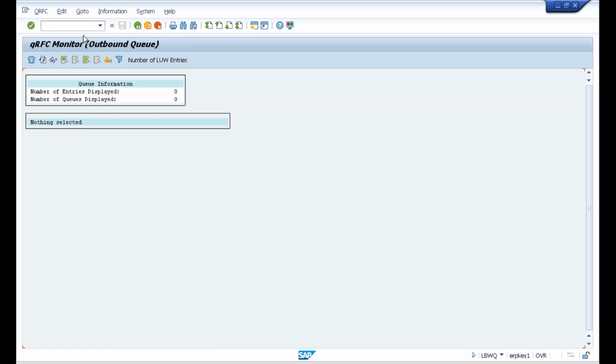LBWQ. As of now, nothing is there because this is a demo system and no postings are happening here. But in a client system, or any real-time system, under LBWQ, whenever users post data, it will come and sit here. From here, when the V3 update runs, the job I showed earlier will take the data from here to RSA7, that is the delta Q.